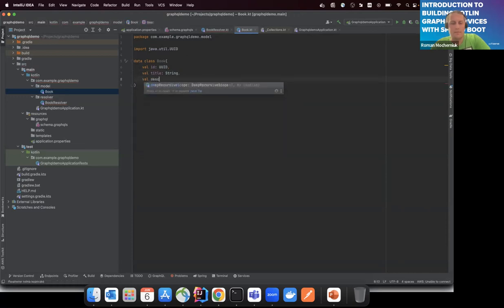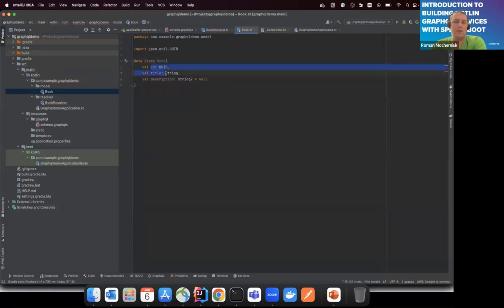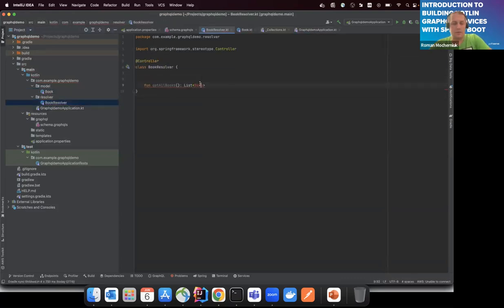Okay. And this field is optional. If a field is optional, could contain a null value, we should add a question mark here. And we also could add a default value for it. It will be null. So if we create books without a description, we could add only the first and second parameter, and the third one will use the default value. Okay, let's import it. Okay, and then let's return some mocked value.